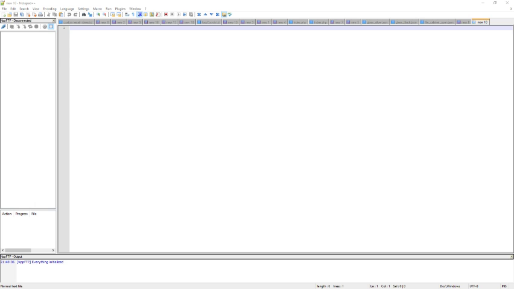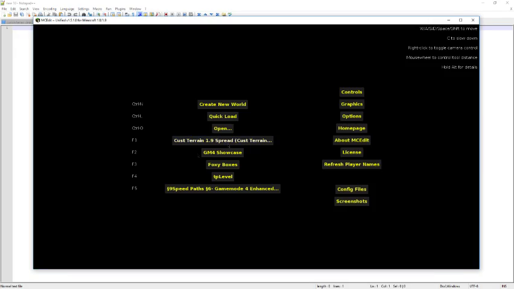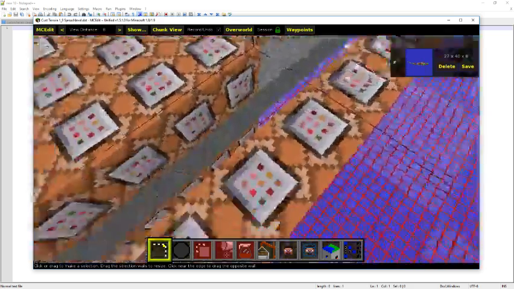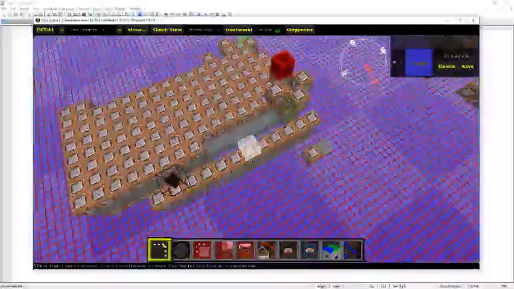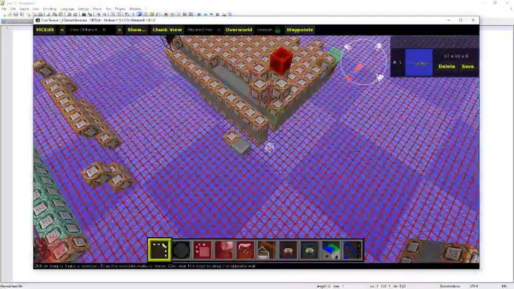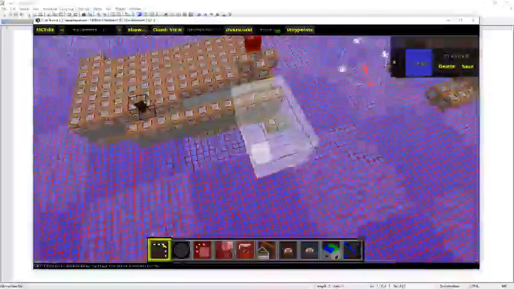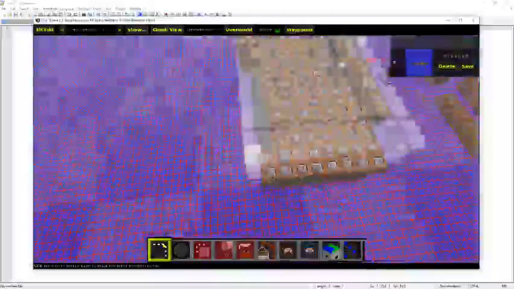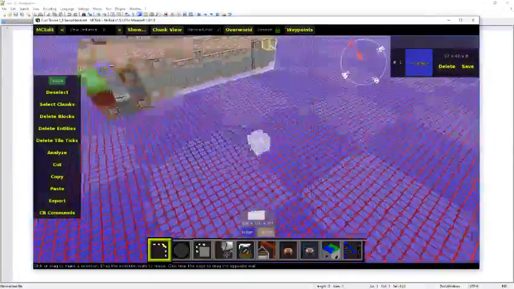Okay, so, Notepad++, yep. Let's get rid of that. And MCEdit. Let's go in here. Right, so we want to grab pretty much all of this, like so. I'm hoping these output in some sort of sensible order.